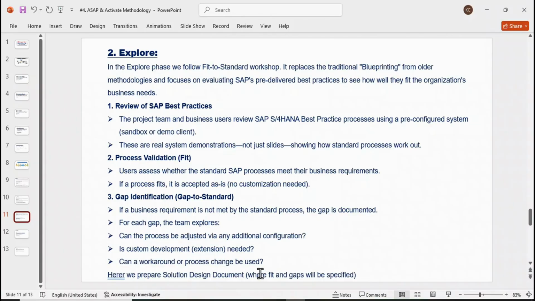Can a workaround or process change be used? So in the sense, whatever standard things are there, if it is not meeting the requirement, then of course that comes under gap. Why? Because we check that additional configurations are not available, so we have to go for customizations. We have to go for development.